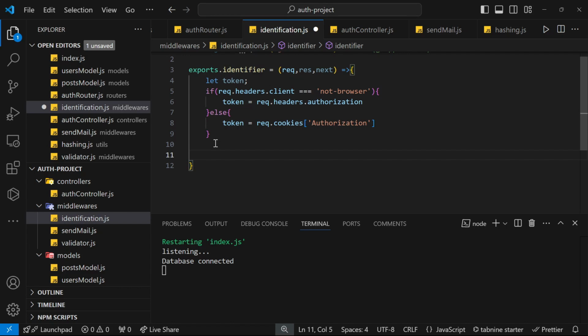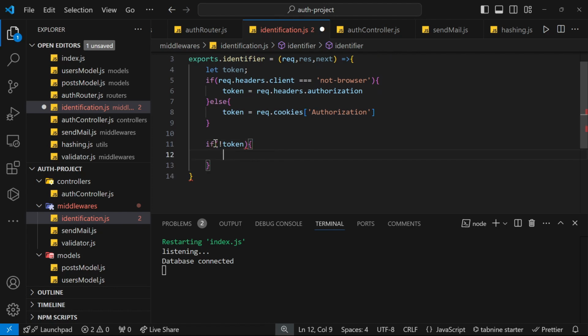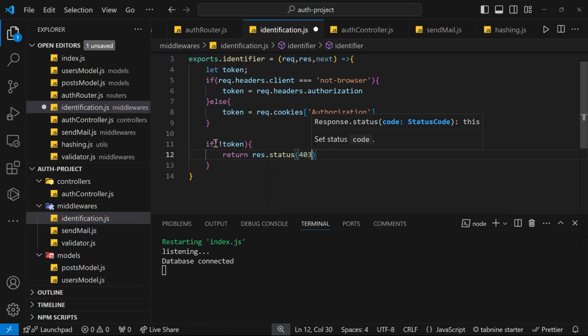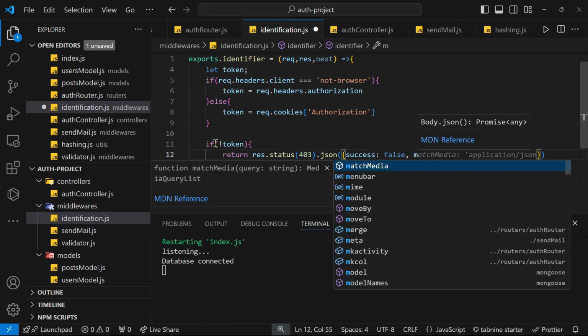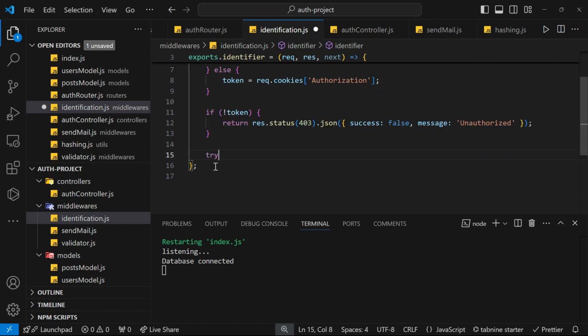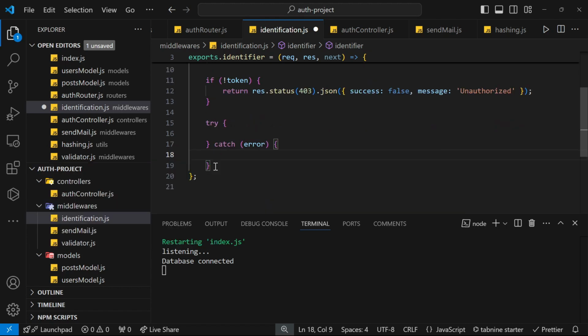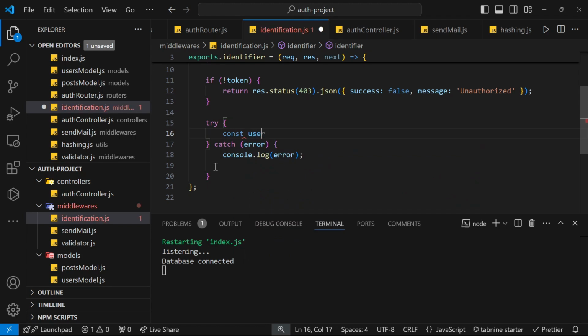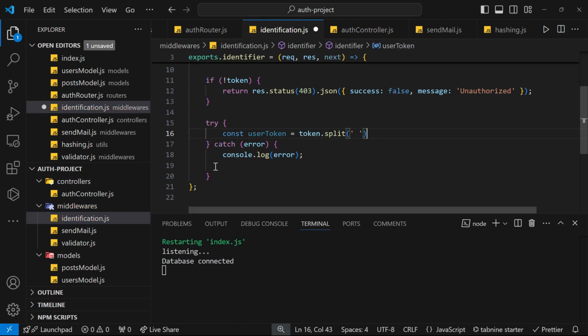So after getting the token, in case we do not get the token, then we have to send a response: return res status 403 JSON, success set to false and message which is unauthorized. And in a try catch block, in the try block, let's define a constant with the name user token equal token split with a space, and we will take the second value.